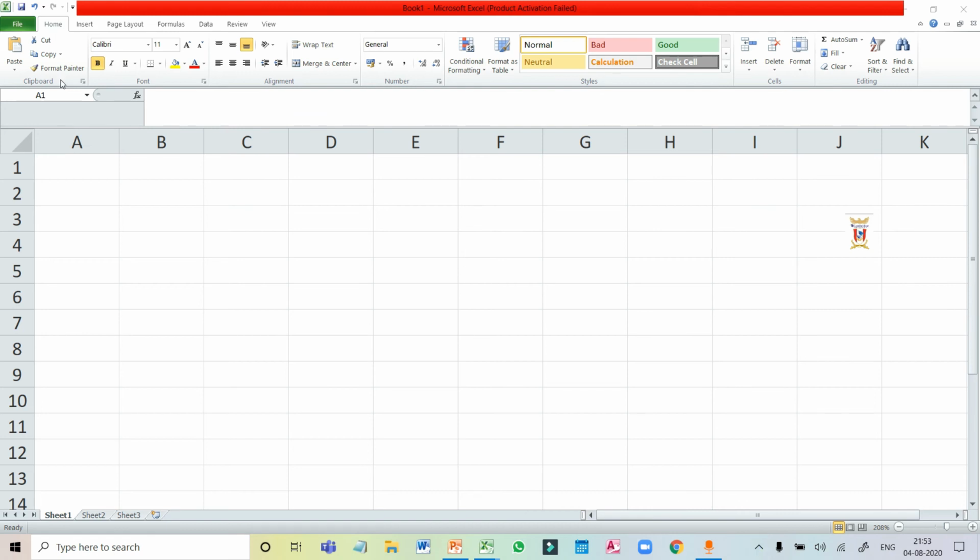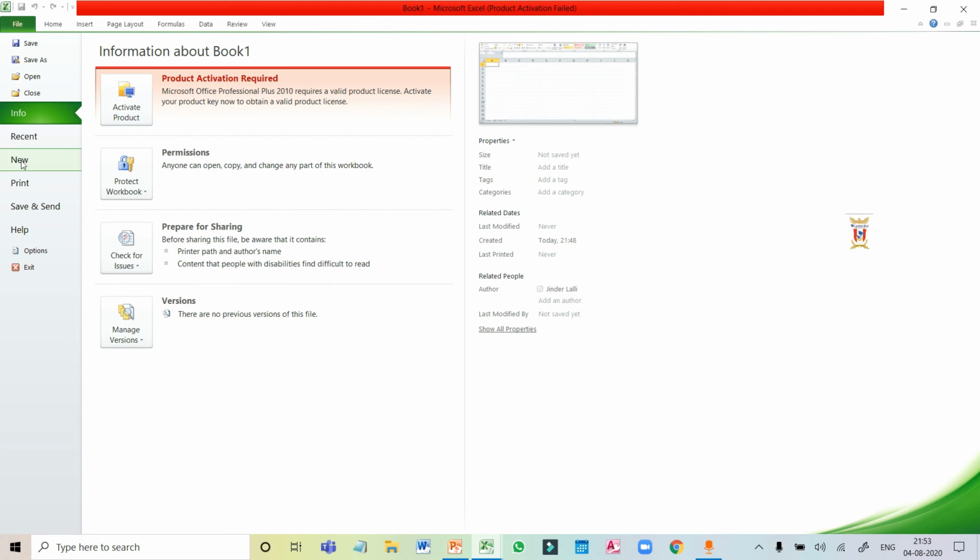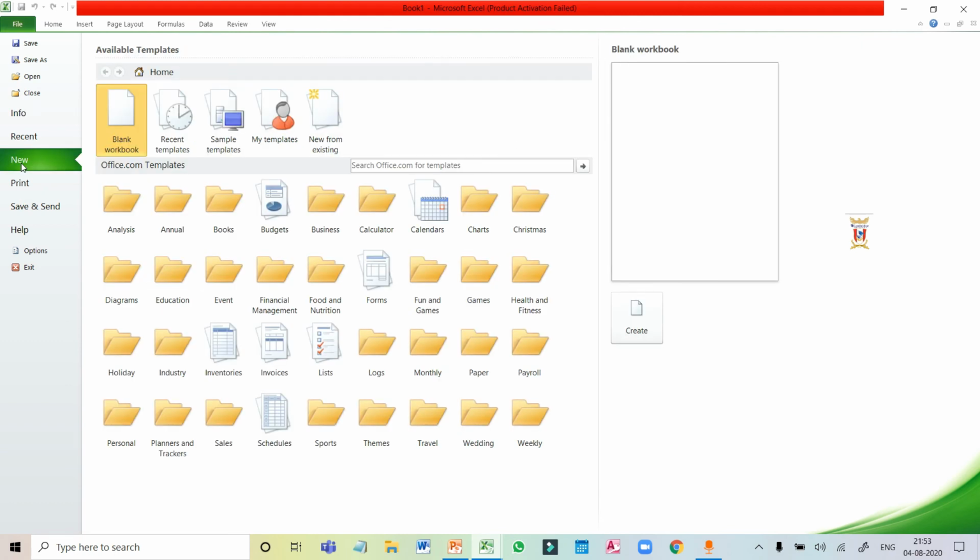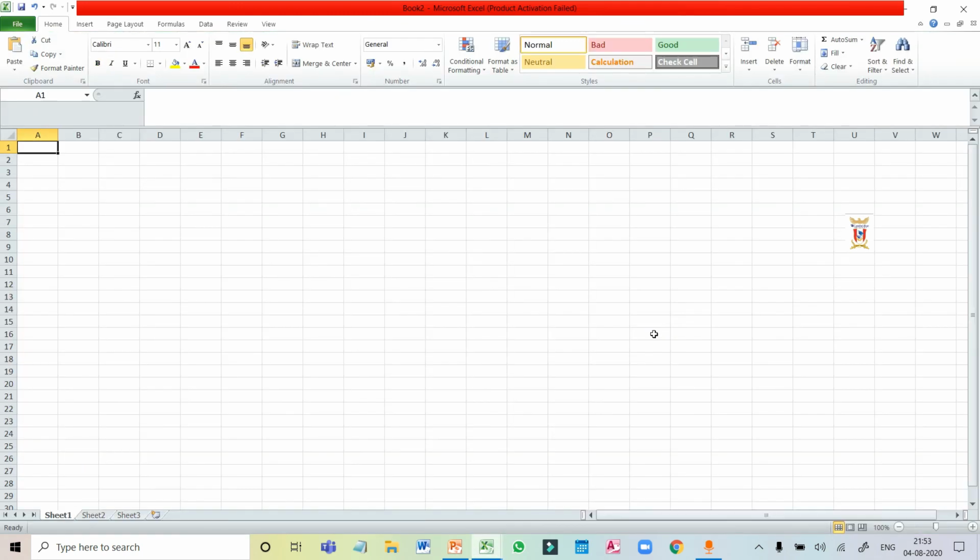To create a new workbook, go to the File tab, click on the New option and from here choose a blank workbook. Click on the Create option. This is how you can create a new workbook. Now, as I have told you earlier, by default the name is Book 1, but as I have taken a new workbook, the name has been changed to Book 2.